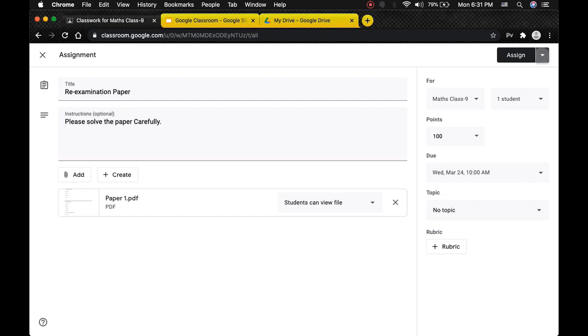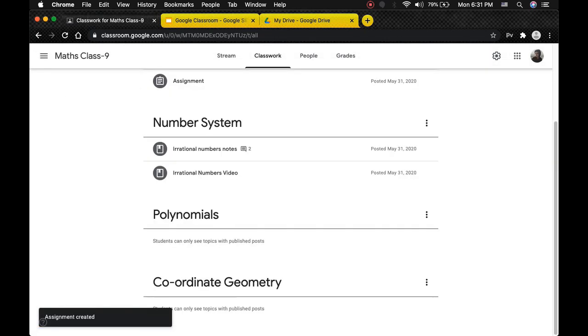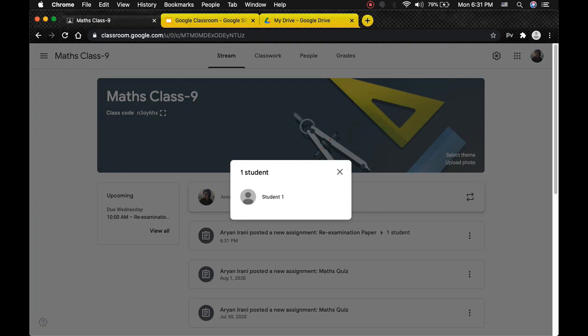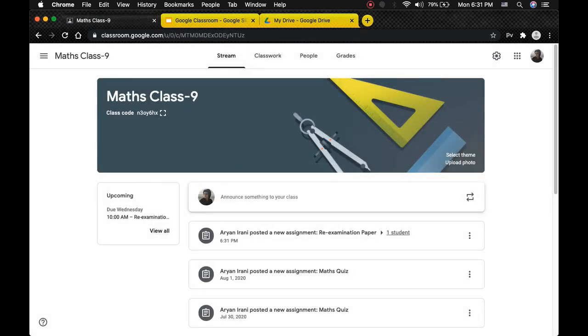Now we just have to go ahead and assign the paper. Here you can either assign it now, schedule it, save it as a draft, or discard it. For now, we're just going to go ahead and assign it. Here you can see that the paper has been assigned to the student. Now if you go back to your main stream, you can see Aryan Irani posted a new assignment, re-examination paper, only for student 1. So this is how you can assign special papers or question papers to only selected students in your class.